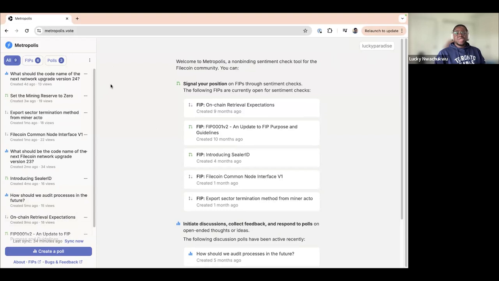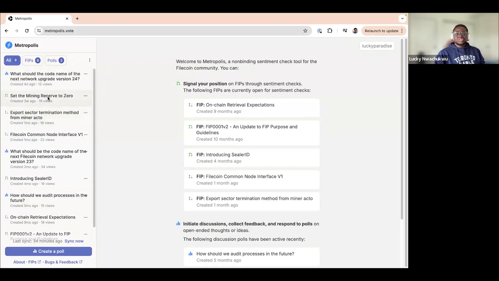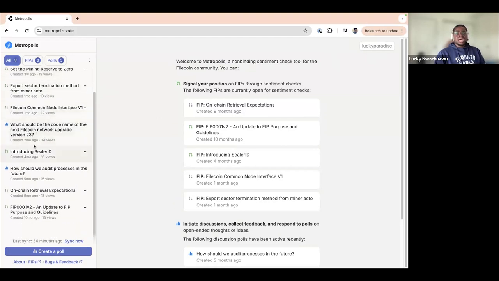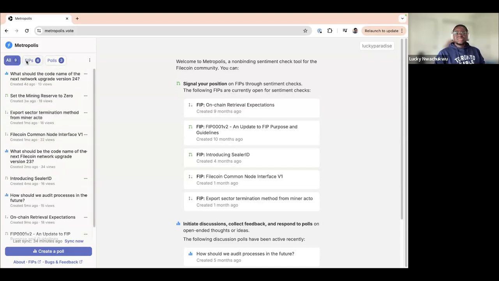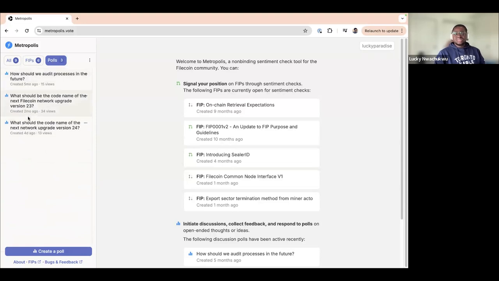So again, once you go in, you'll see the different categories. We have all of the FIPs that are available for temperature checks, in addition to polls that have been set up by myself or other community members available for temperature checks. So this is when you've clicked the all function. If you want to get more specific details, you can switch your tabs to FIPs, and it will show you all of the FIPs that are available for temperature checks. If you want to see the polls within the community, you can also see polls, and these are all the discussions that are open at the moment.